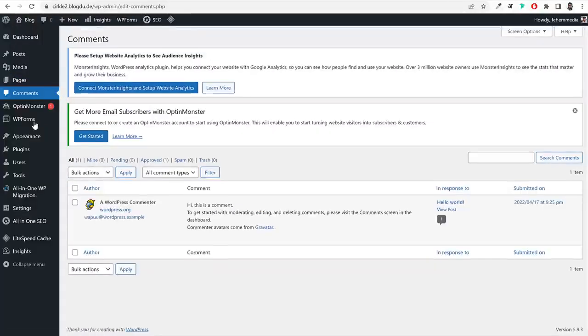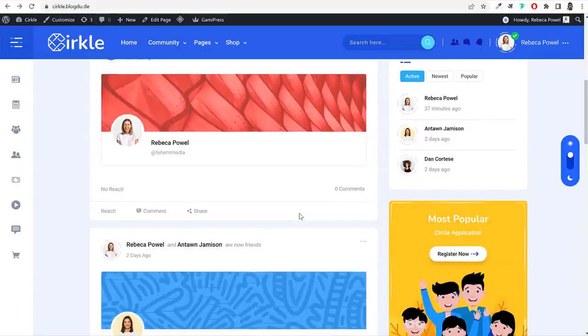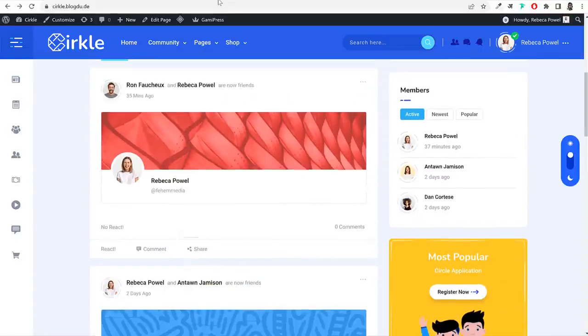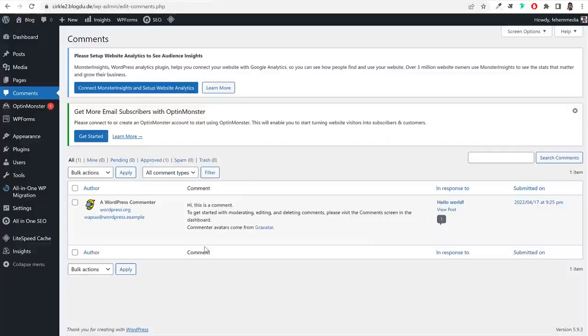Then we have the comment option. So whenever somebody posts any comment on your website, whether it's on any status or any blog post, you will see those comments over here. Now you can approve them, unapprove them, and reply to them. You can do all these things from here basically.